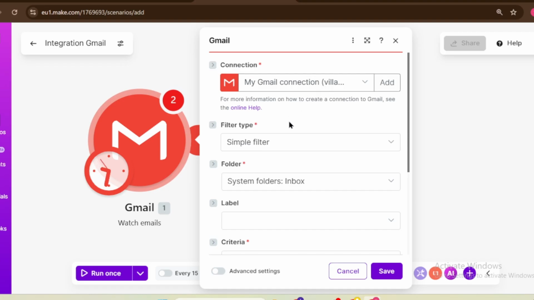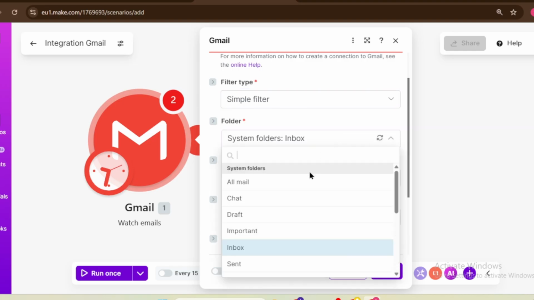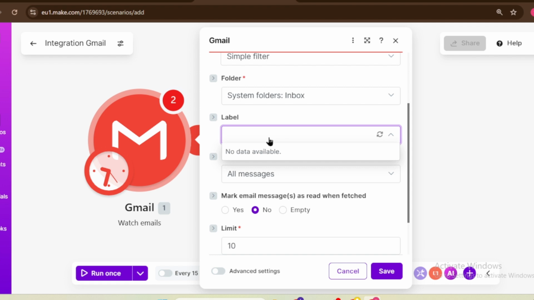Here are the settings of our Gmail module. It asks for a filter type. Just click on simple filter, and there is an option for which folder you want to fetch the email from. Click on it and you can see a lot of options: all email, chat, draft, and many more. We are fetching from the inbox. Then there is label. If you have labels on emails, you can select from this option as well. I currently have no label, so I am leaving it empty.